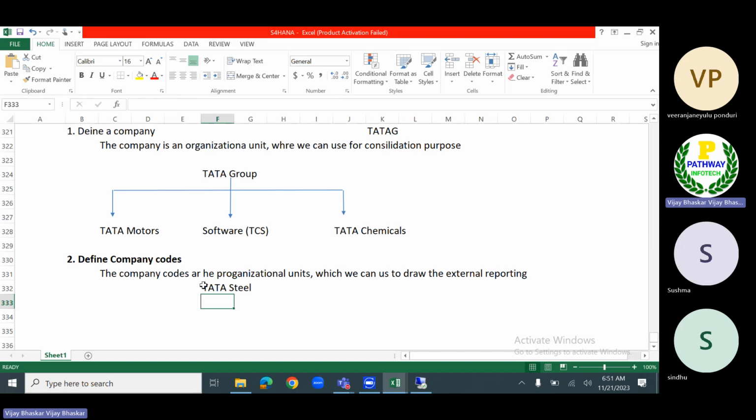Okay, so the Tata Steel is a separate legal entity. Towards the end of the financial year, the management as well as shareholders and government authorities would like to know what is the performance of the Tata Steel for this financial year, whether the organization is running in profits or losses. Okay, so we must have to draw the report. So for that purpose, we must use the company codes.